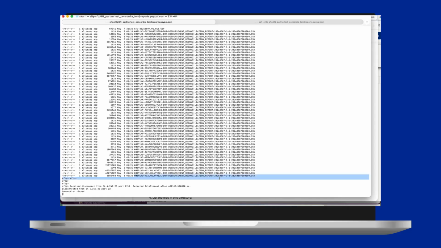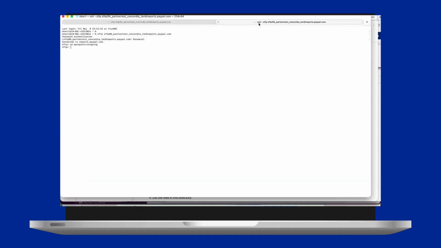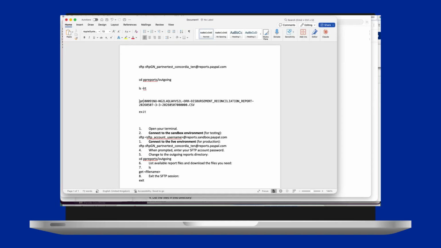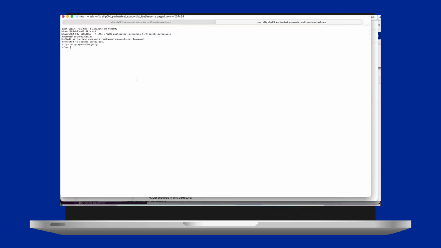I would like to now download a particular file. So use the get command to download that particular report. So I am now using a get command to download a sample report. It shows you the progress of the download. So once it reaches 100%, which means that the report is downloaded and available in your local system.